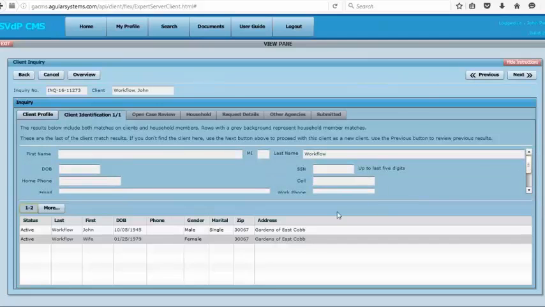It has indeed found a John Workflow that is an existing client. It's also found first name wife, and it's listed it in gray. She has the same last name. So it'll bring up both, but it'll rank the client first, and it'll list household members in gray that match a criteria or more criteria of the client identification information you put in. In this case, you're just looking at the last name. That's right. So I'm keeping it very simple so that you understand the structure.